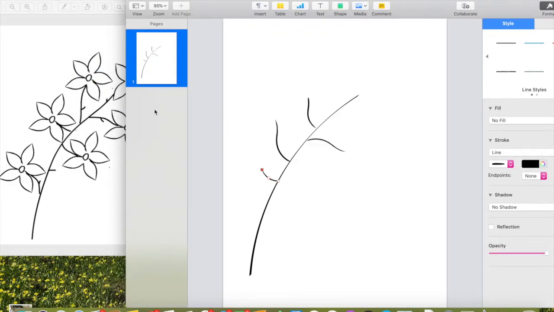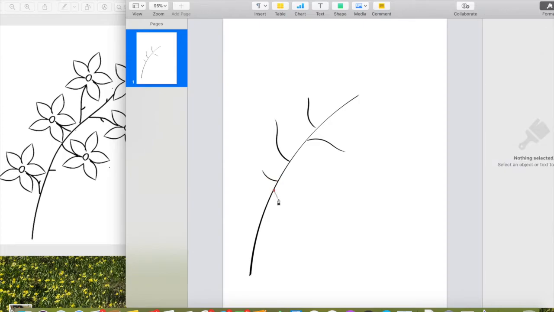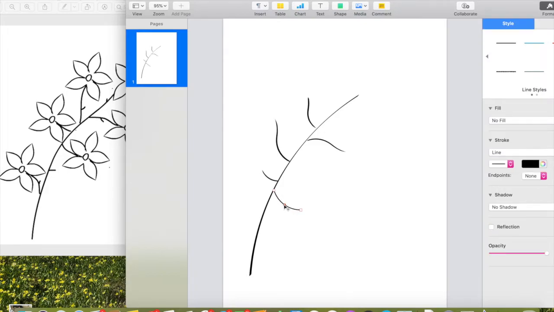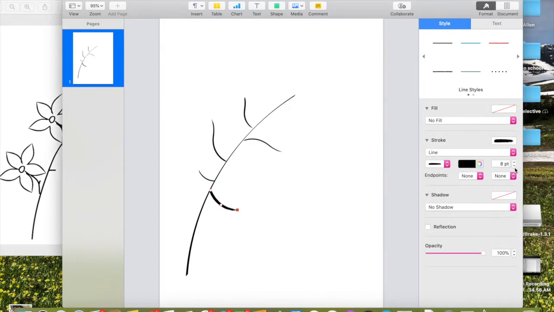Back up to shape. Pen tool. Put my next one down from the bottom. Draw it out, bend it, double click to end the line, change the stroke. So you're just doing all the same steps here.